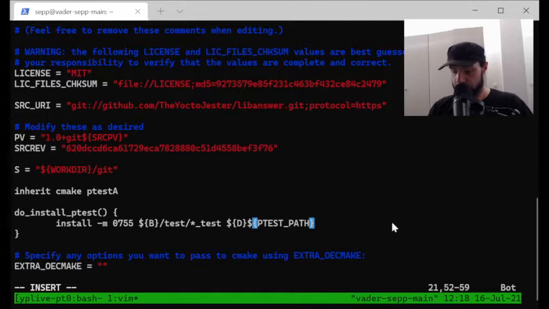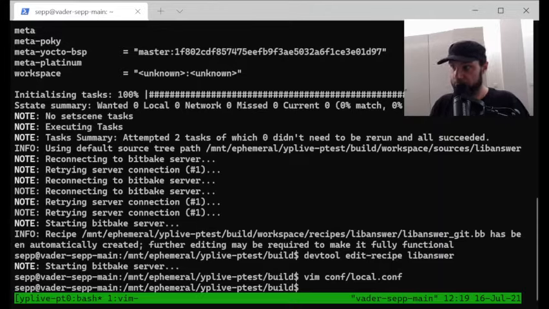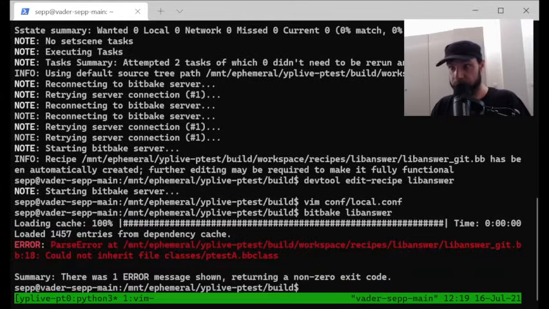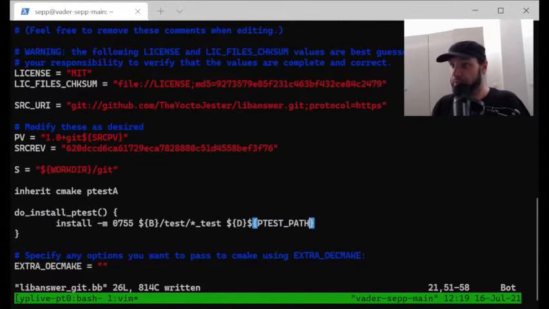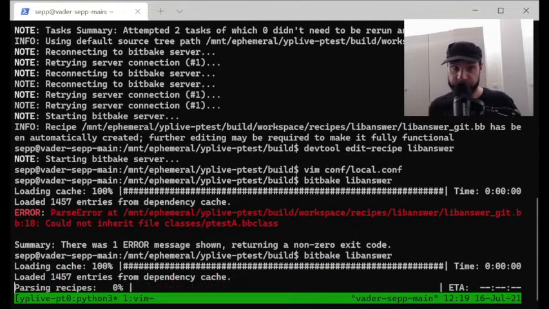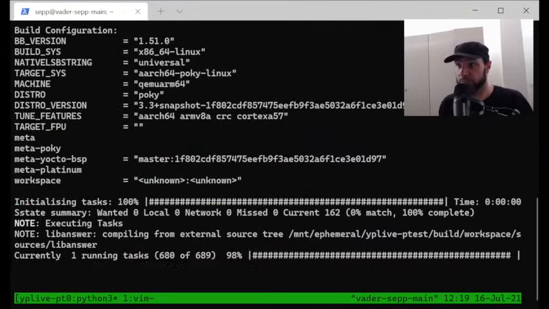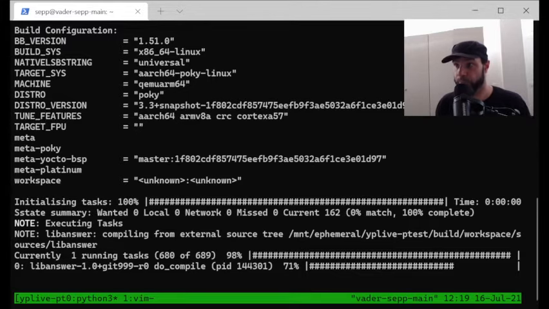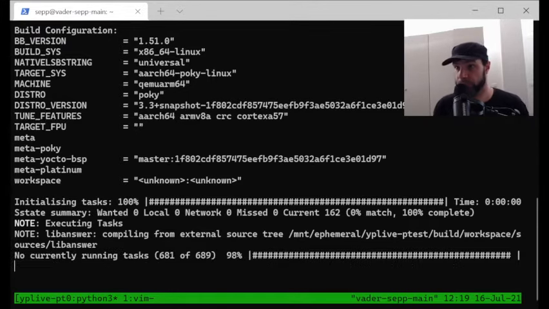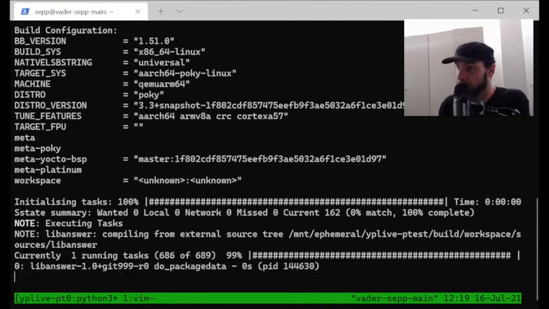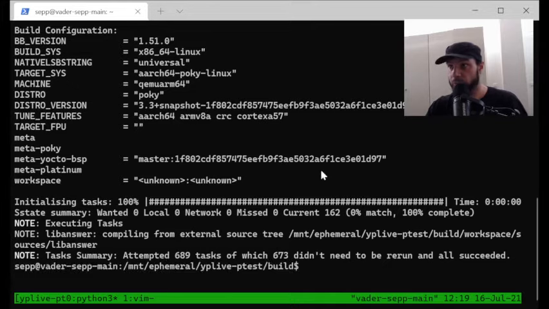Okay, so if we got this right, then we can bake libanswer, hopefully. Obviously we can't, and that's why I meant we cannot. I should keep two editors open at the same time. But bake libanswer. Hopefully this all runs through. Doesn't look that bad.